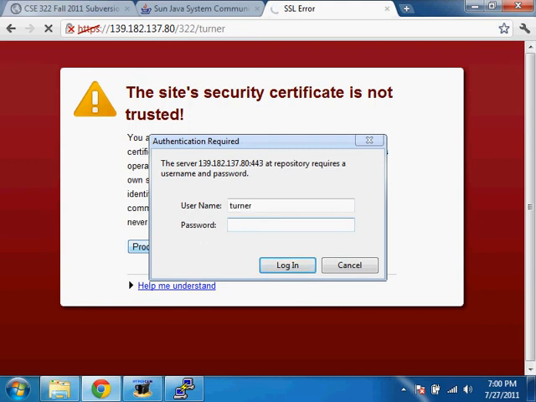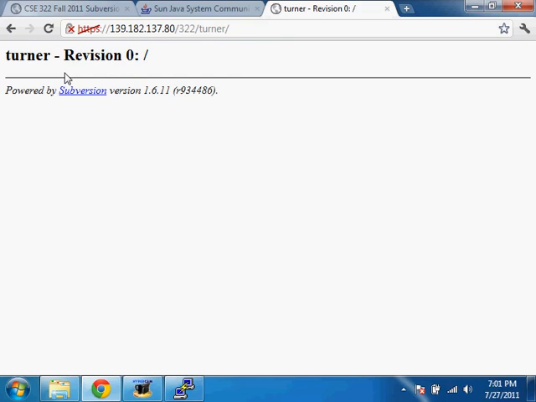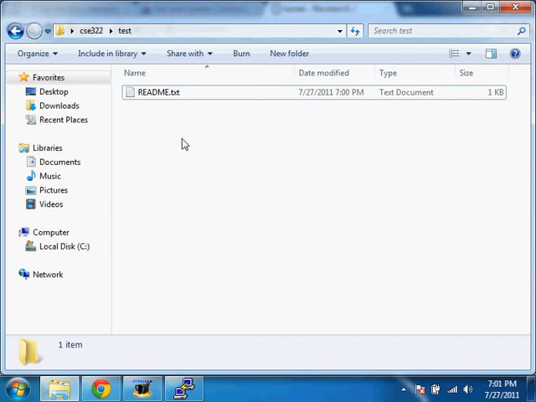The username is the username I give you, and the password is the password that I give you as well. Oh, look at that. Save password for this? I'm going to do that. So we're at revision 0. Look up here. It's just a root folder. Let's go back to here.